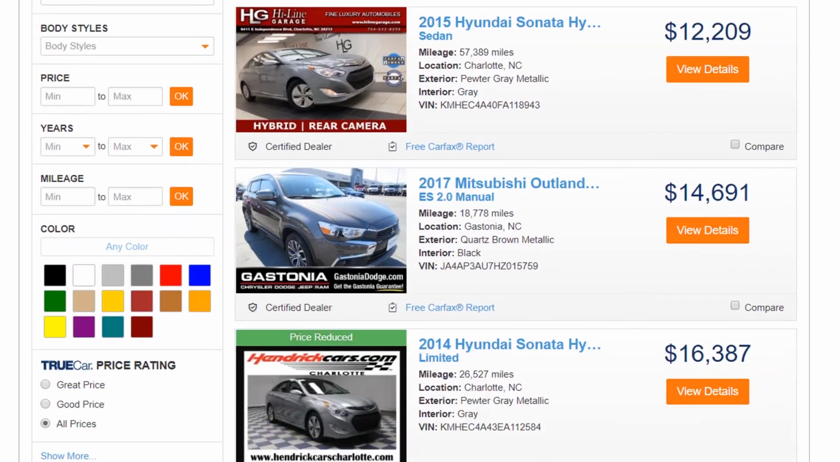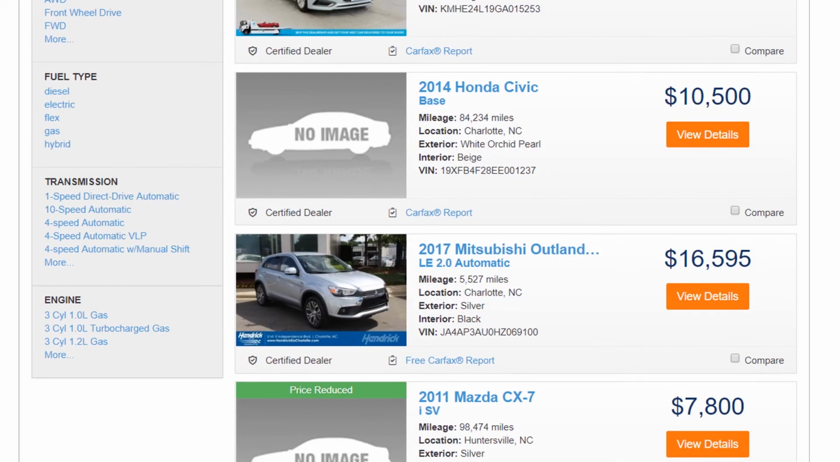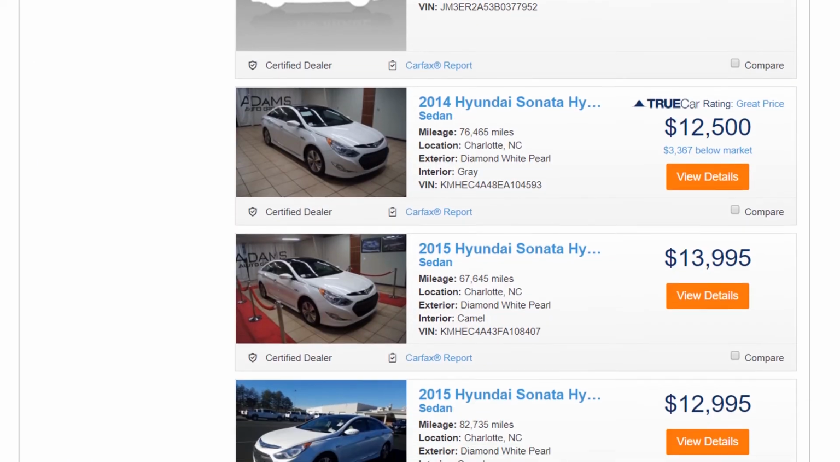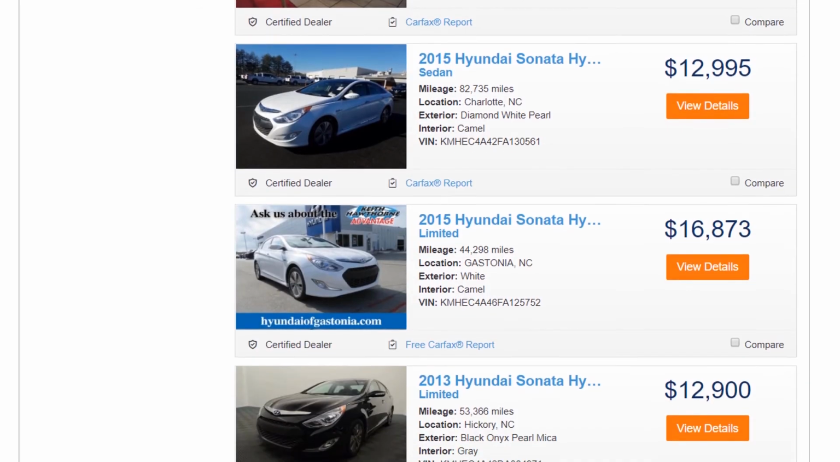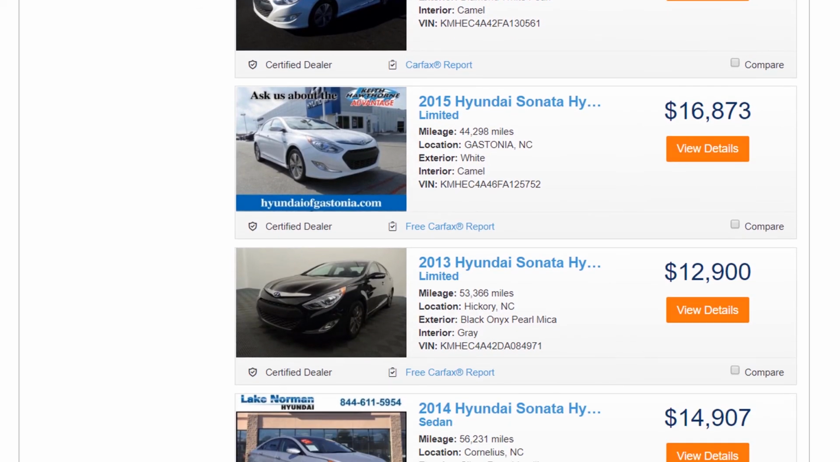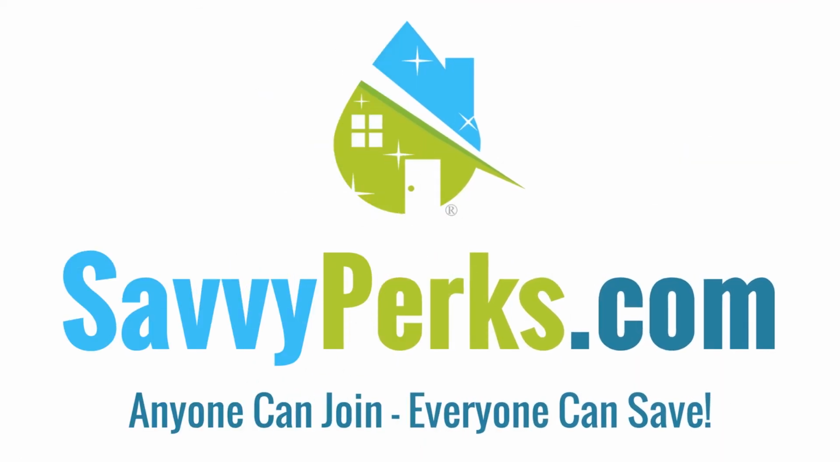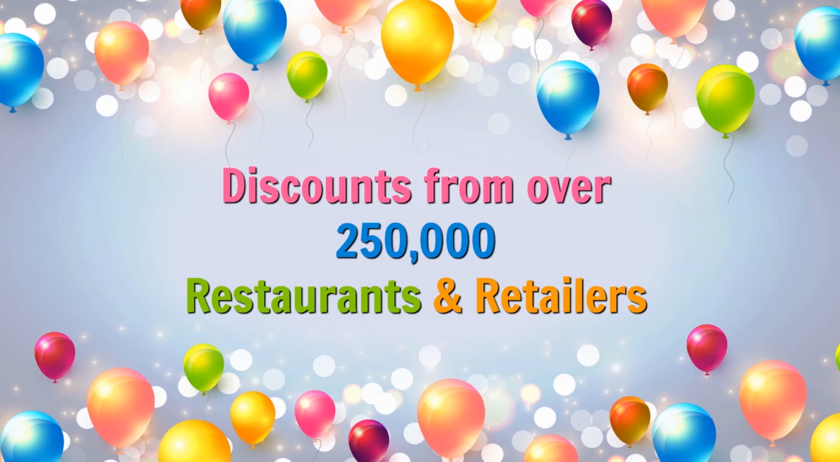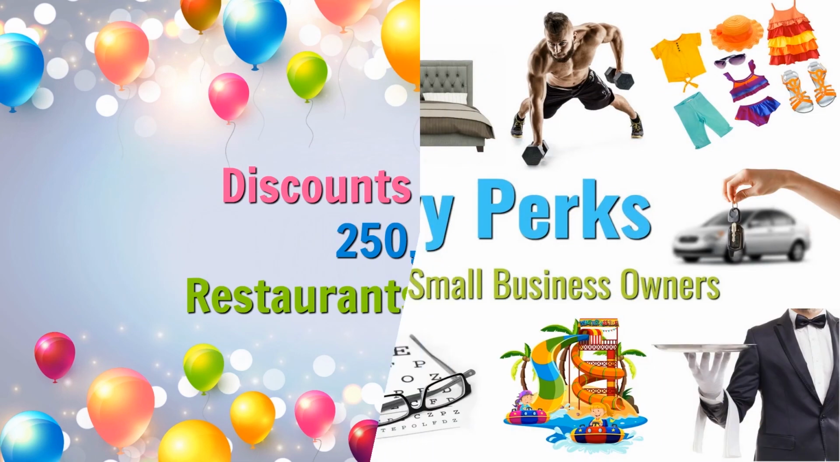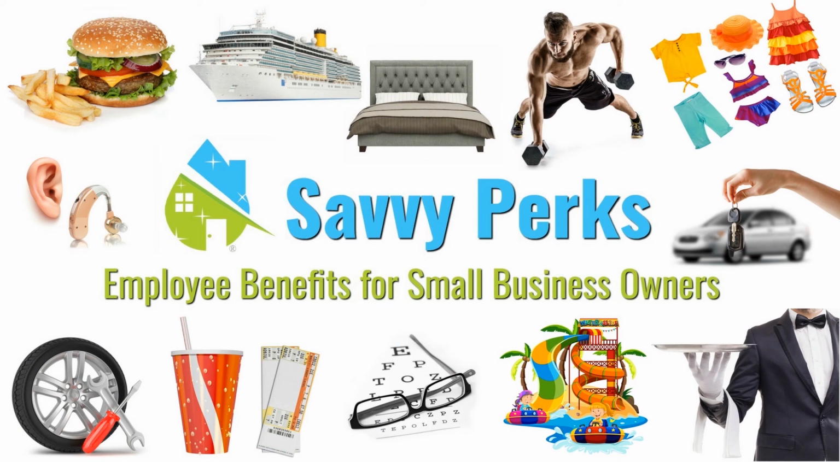And this shows all the different cars that are in my area that will accept a Savvy Perks discount that we were just able to access. So in order for you to get your employee pricing, all you have to do is join savvyperks.com, and you can access the entire network of employee pricing with over 250,000 vendors, retailers, adventures, and services across the United States.